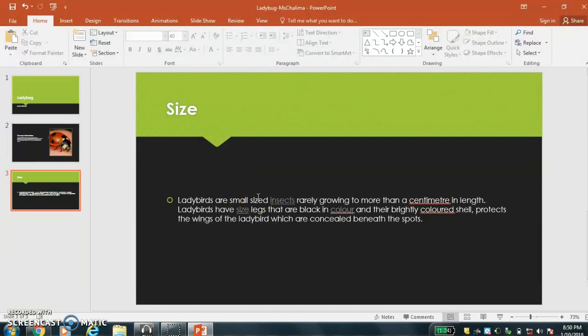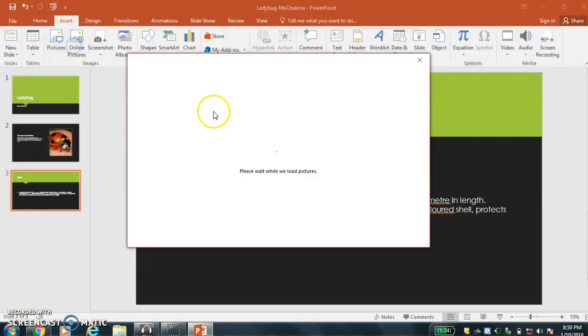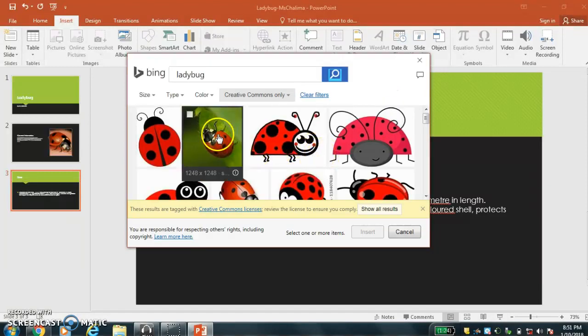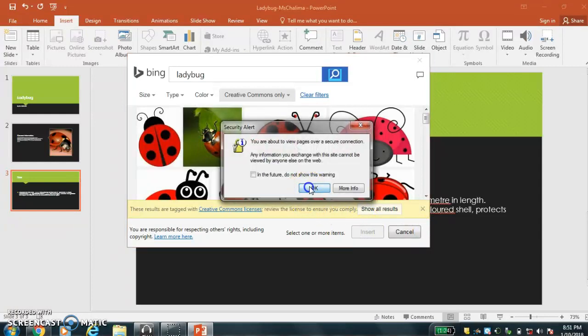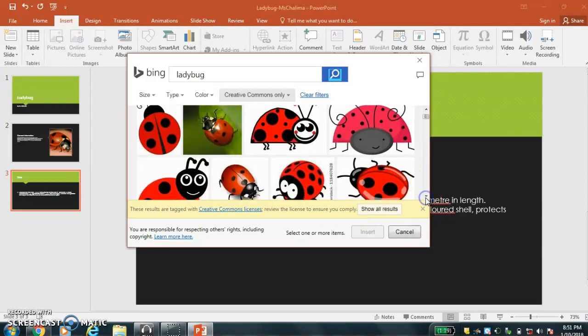If I want to bring more pictures in this slide, I can bring more pictures. I can go to Insert, Online Pictures, just like we did before. Search for another picture of a ladybug. And I will try to see if I can use this one. I will select it, click Insert. It looks like it won't let me use that one, so I'm going to cancel.